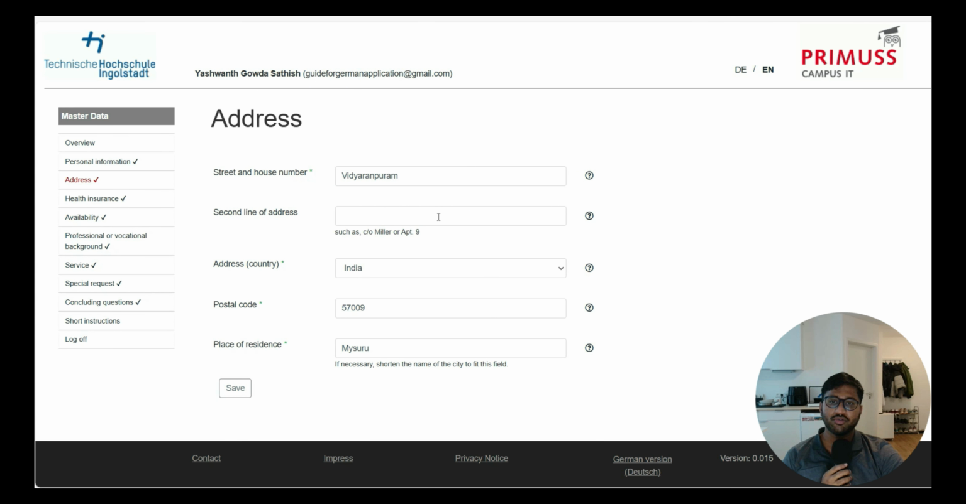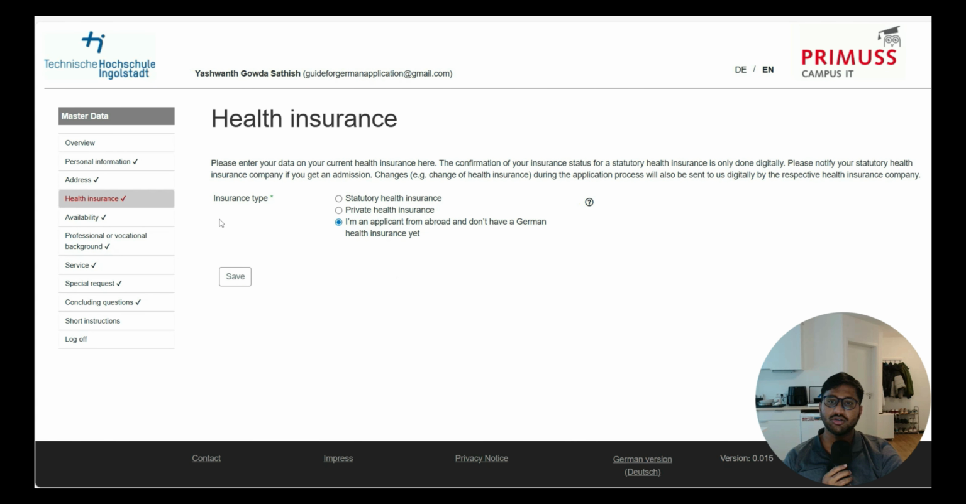And in address, you have to fill in your Indian address where you're living as of now, because you will be living in India if you're applying from India. And if you're a person who is applying from inside Germany and already working in Germany and want to do this part-time, then please give your German address so that you will get all information. Then in health insurance, you don't need to have health insurance because I'm an applicant from abroad and don't have German health insurance yet. But if you're an employee already working in a German company and staying in Germany with a blue card or any other card, and you want to apply for this as part-time, then you can select yes, I have a private health insurance.